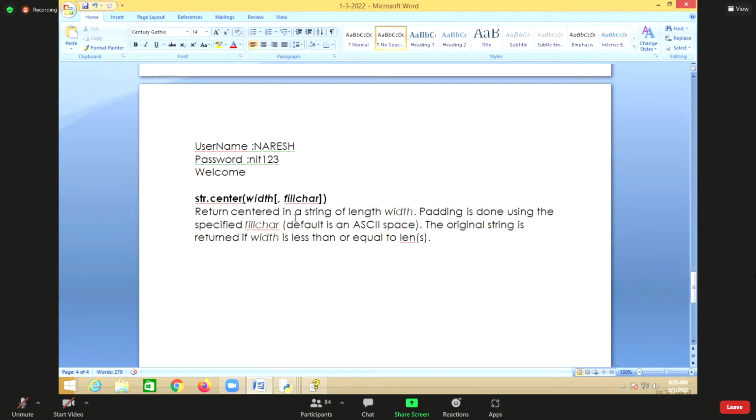So it returns centered in a string of length width. Now padding is done using the specified fill character. The original string is returned if width is less than or equal to length of the string.